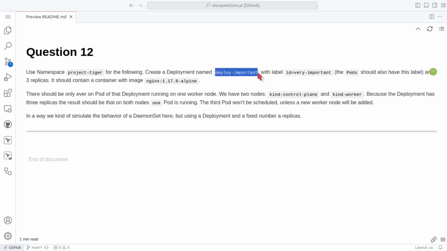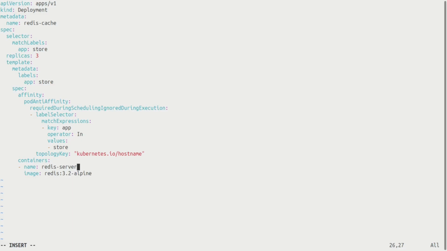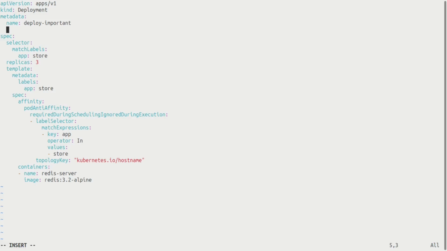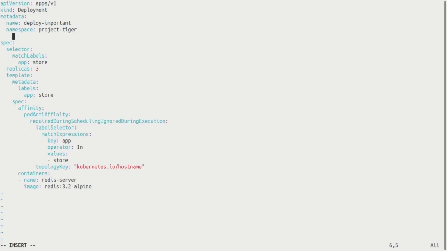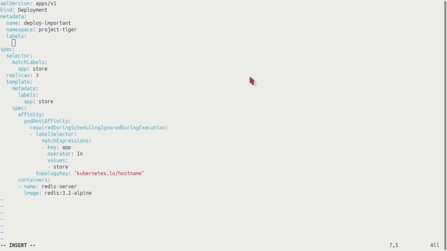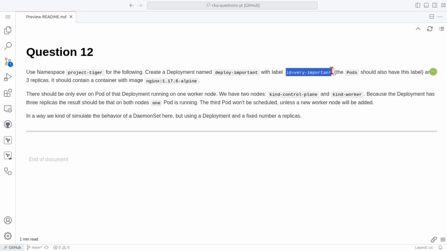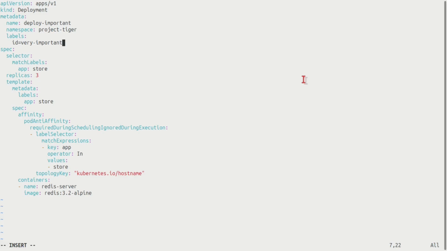Create a deployment with the name of deploy-important. Name is deploy-important. The namespace is project-tiger. Labels are id: very-important. This is the label we will be using for the deployment and also for the pods. So let's copy this, and paste here. We'll use the same labels also here.